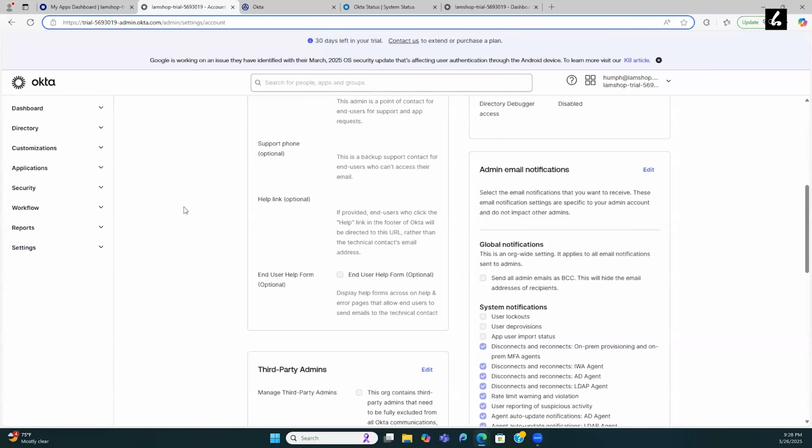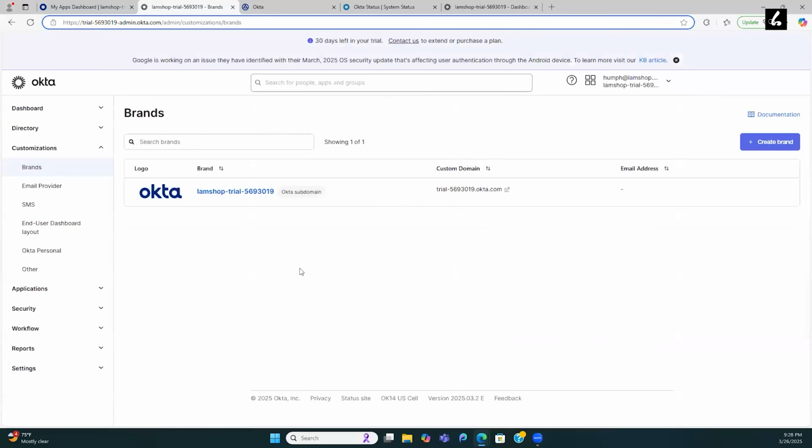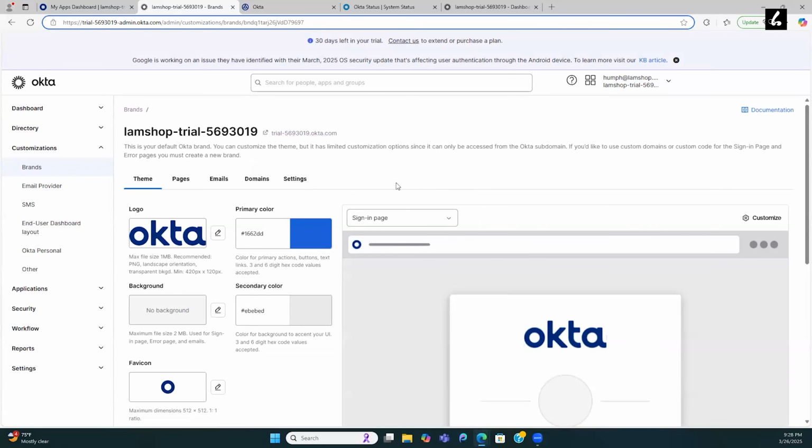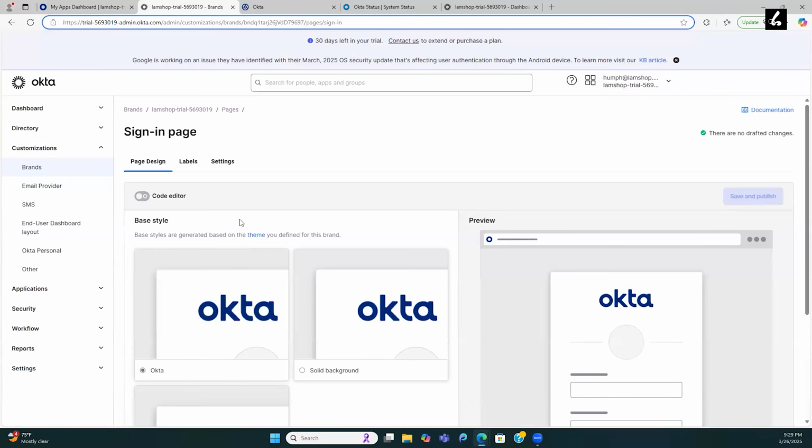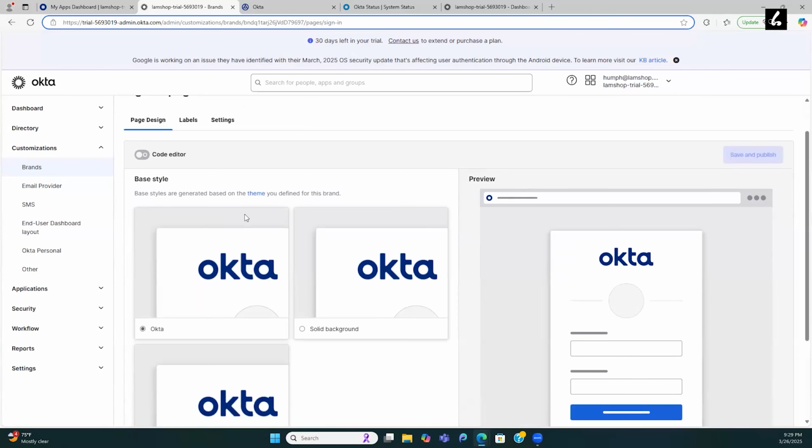And the answer to your question: if you go to the customizations, and then click on brands, click on this Okta trial or something like that, the link. Click on the pages. Click on the sign in page, configure. Below that, configure. Select code editor. Are you able to click on that code editor?